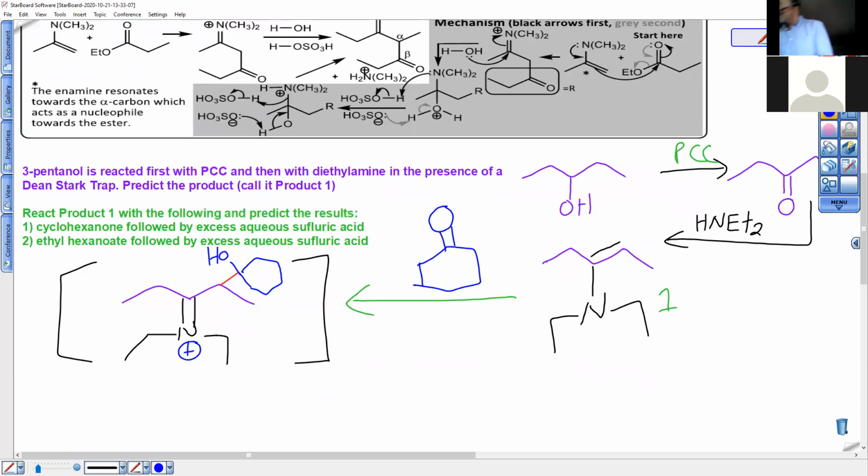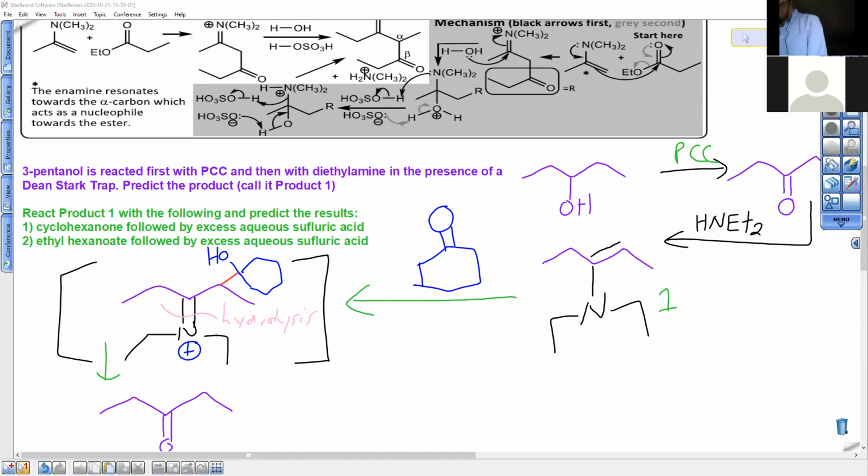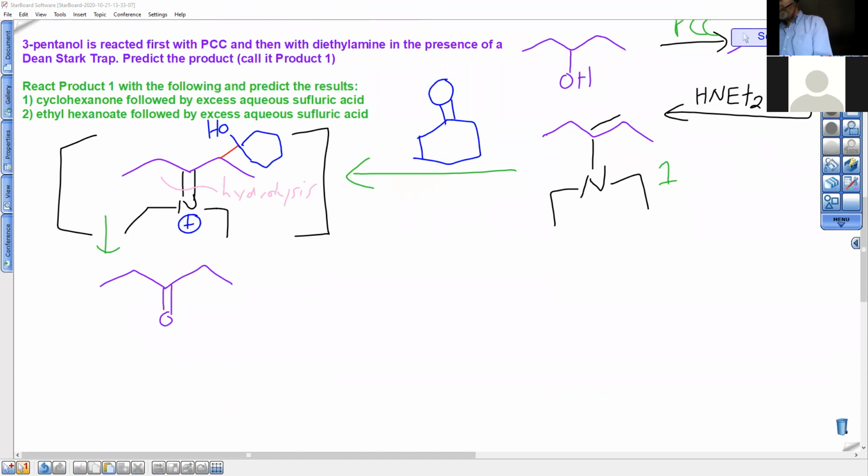And hydrolysis cuts this open right here. Let's do it in an unobtrusive color. And that's going to give this result right here. Your original ketone before you made your enamine is back. But it's got new stuff on it. New exciting stuff. Got a new bond right here.